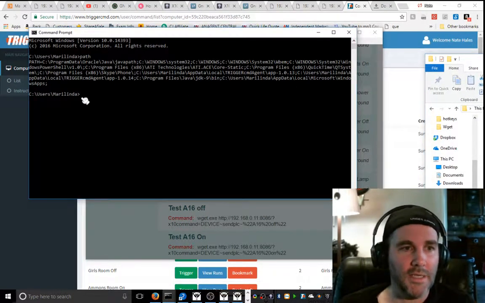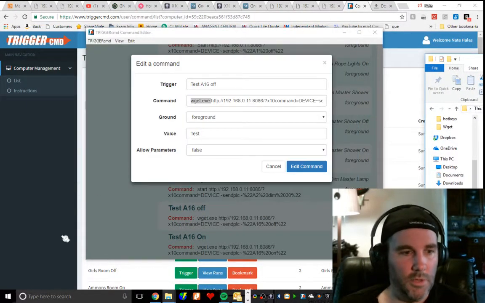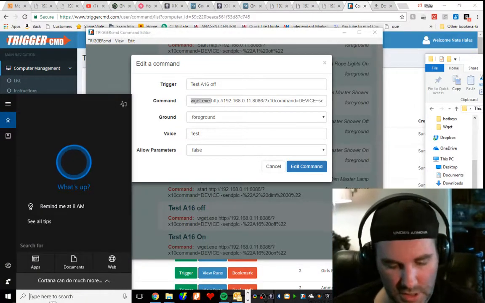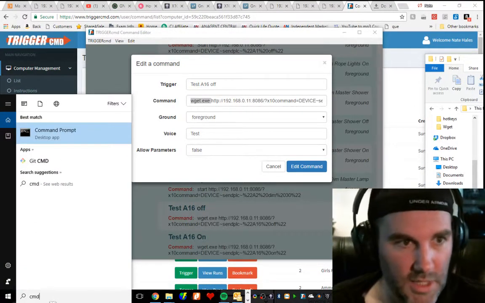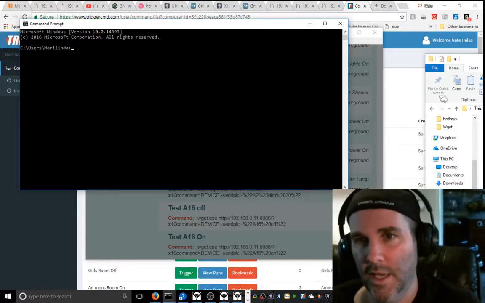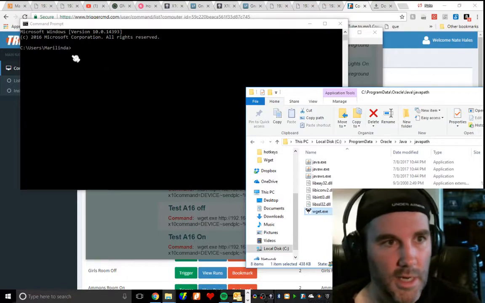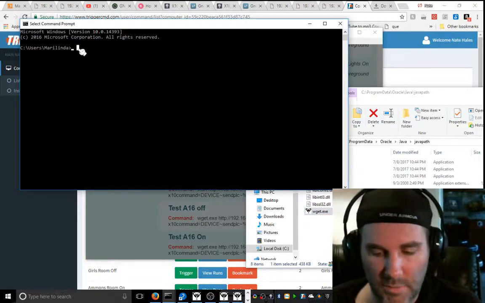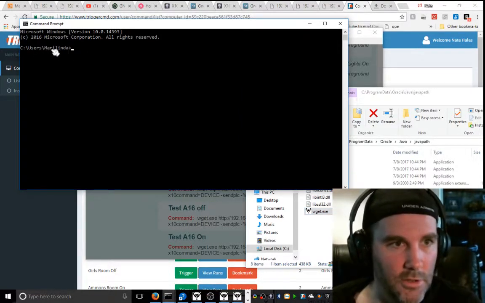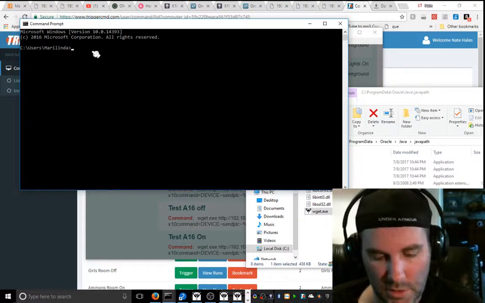Anyway, I can test this by closing command prompt. If you want to do one more little thing, CMD, I close command prompt to refresh it, and I'm just going to type in wget.exe, okay? It doesn't matter what folder I'm in right now. I'm in C users, under my wife's name. So, wget.exe.